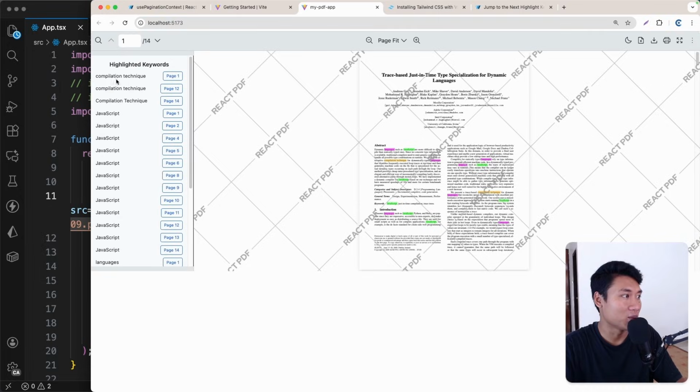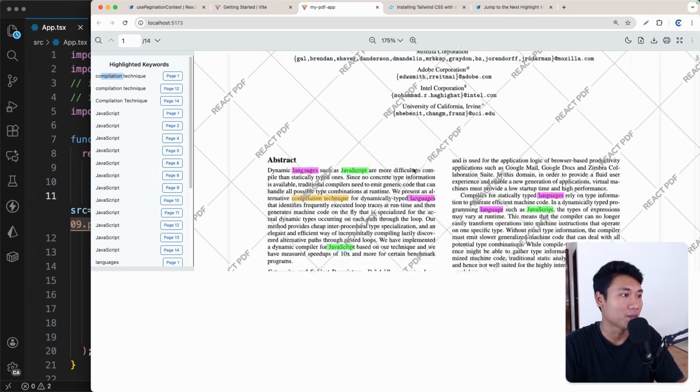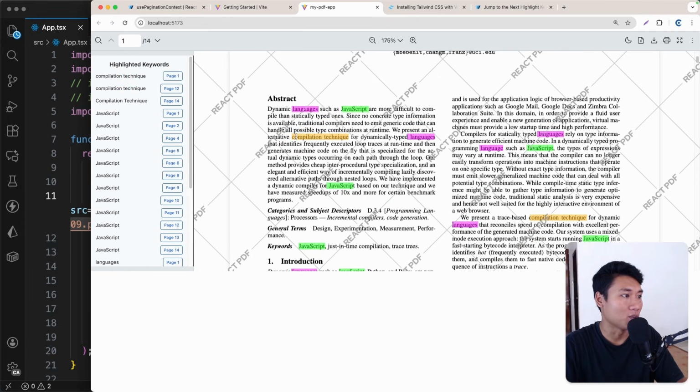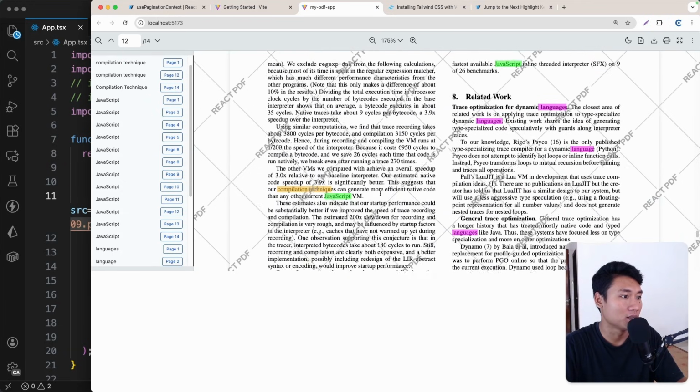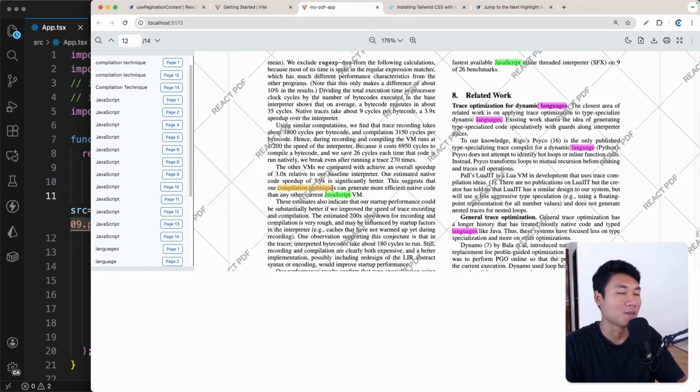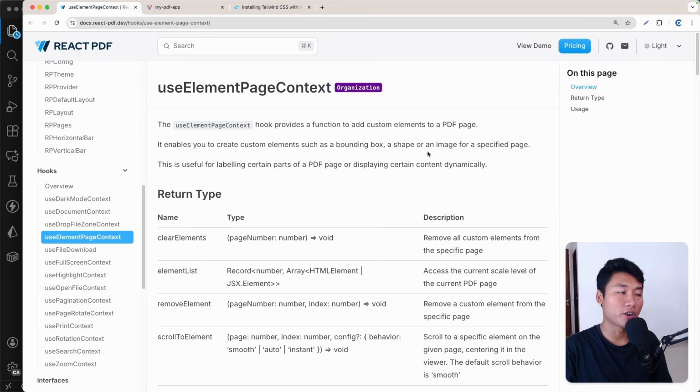And as you can see, now we have this compilation technique match keyword. Let's try to make it bigger. Here we go. And as you can see, it is the compilation technique. I can just click that. Page 12, for example. Where's that? This one right here, right? Great.